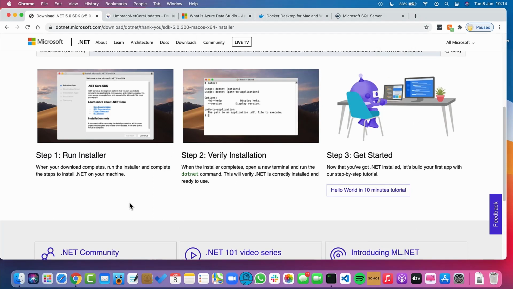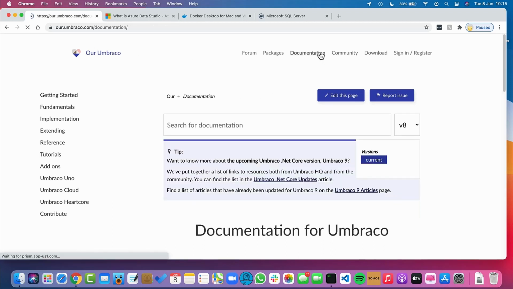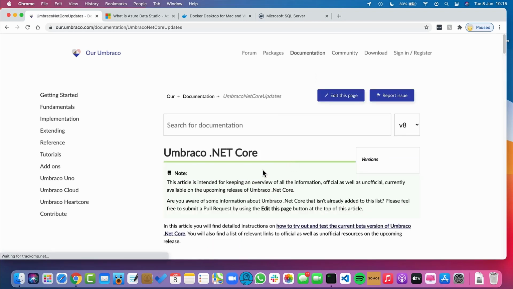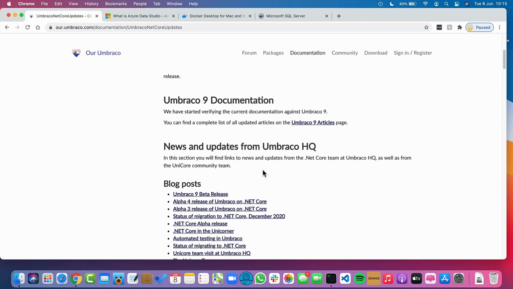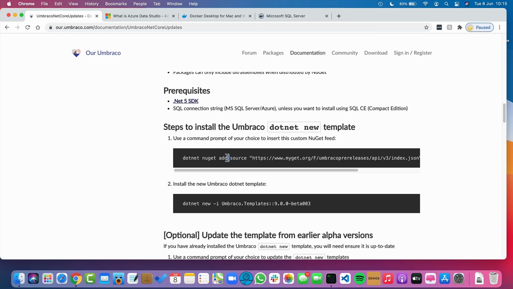So next thing we want to do is go to our Umbraco and go to the documentation section, and in this blue banner we have this Umbraco .NET Core updates, and here, scroll down, it shows us the commands that we need to run. So we're going to copy and paste these.